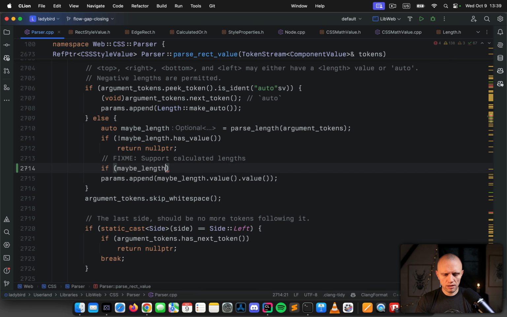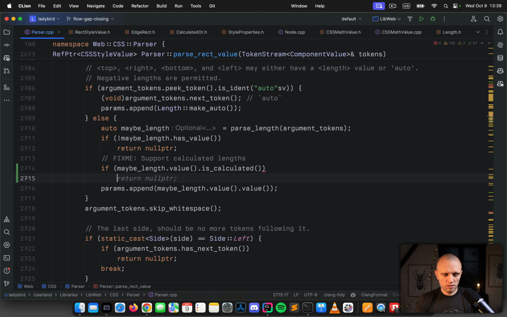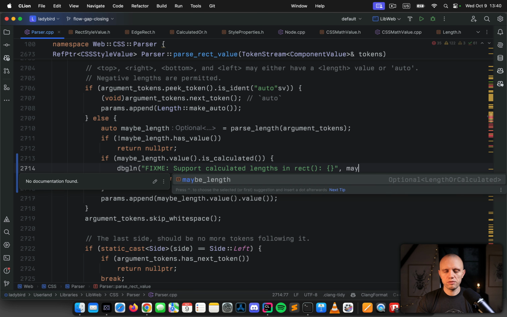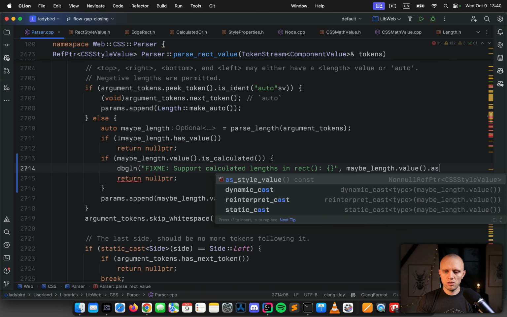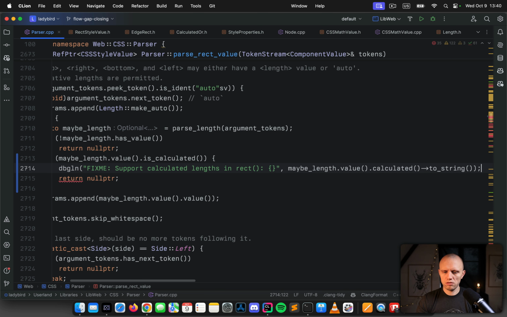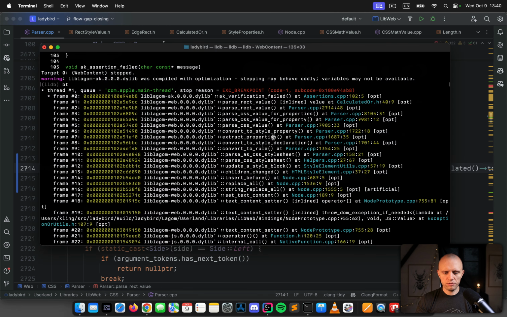So let's say if maybe length dot value is calculated, then we will fail the parse, and we will turn this into a debug statement. So like this, fix me, support calculated lengths in rect. We can even log the thing that we failed to parse here. So how do we get the calculated? Like this toString? Yeah. So what if we just do that?